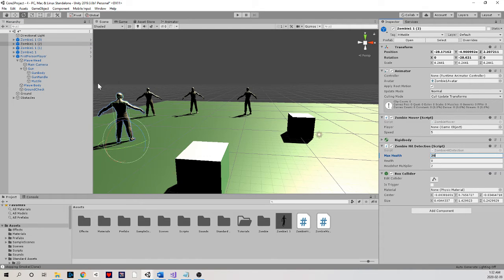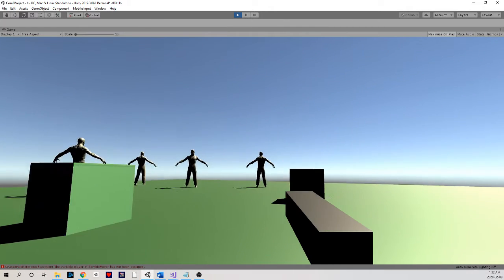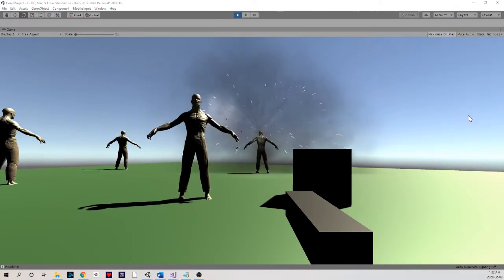Where'd you go? There you go. And let's make the last one 100. And let's just see if we can't burn these things down with some headshots. I'm going to switch to my more damaging weapon. And, oh, my game glitched again.